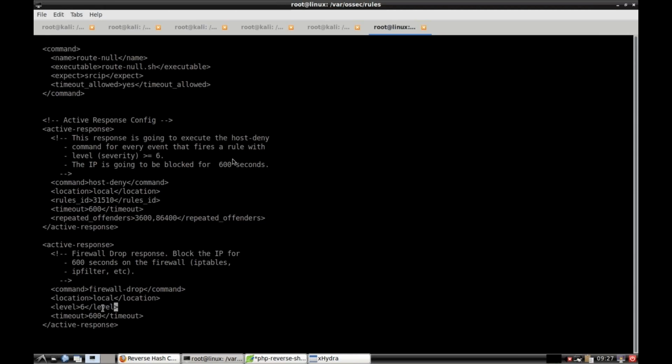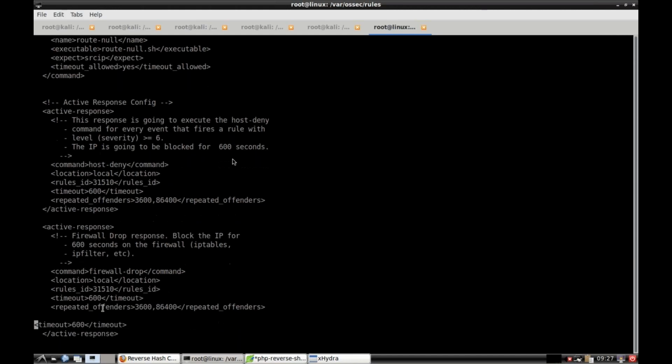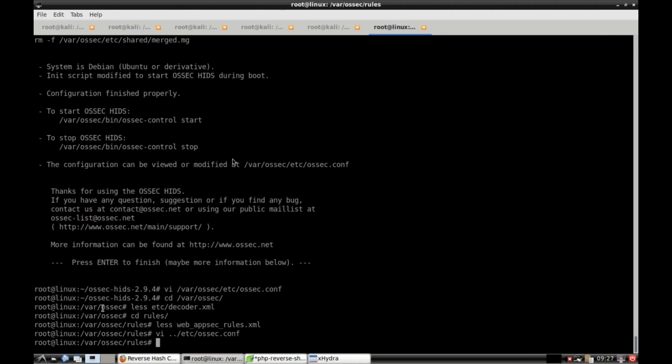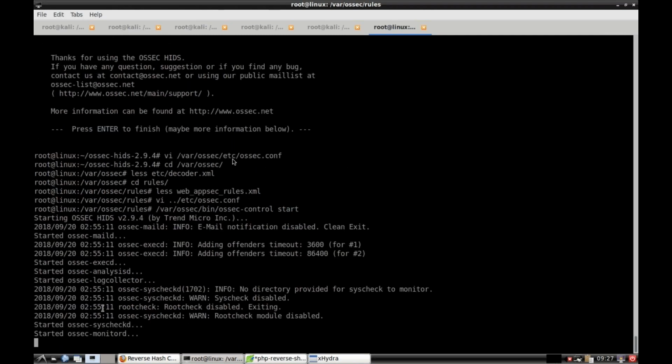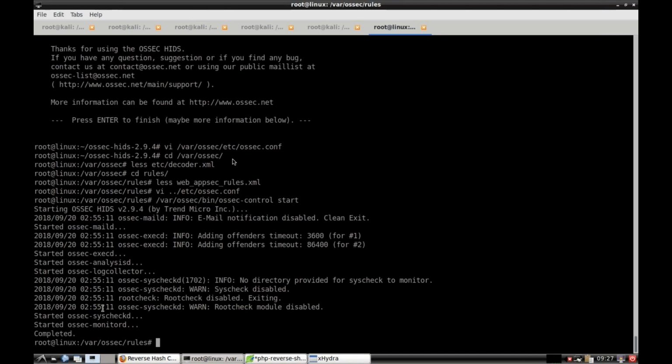So get rid of this level 6. That's basically saying any alert level 6 or higher should be firewall blocked, and that's a little aggressive. And I'm just going to replace it with a single rule ID. Now once I've set that up, I'm going to run ossec-control start and tell OSSEC to start running and start watching the logs. So now it'll be watching logs, it'll be creating alerts, and if 31510 alerts, it'll create a firewall rule.